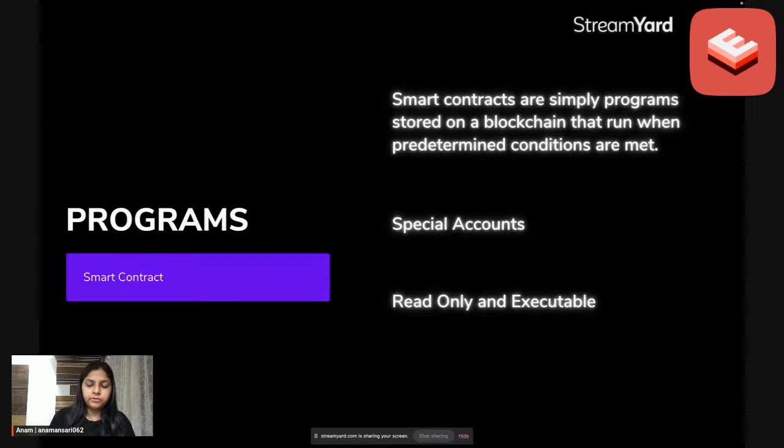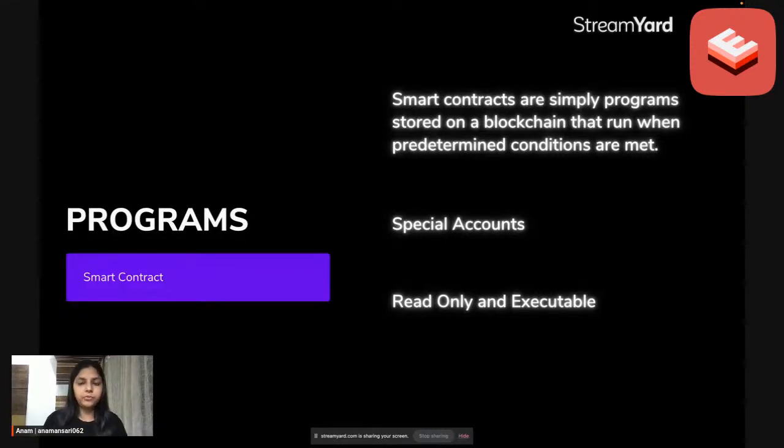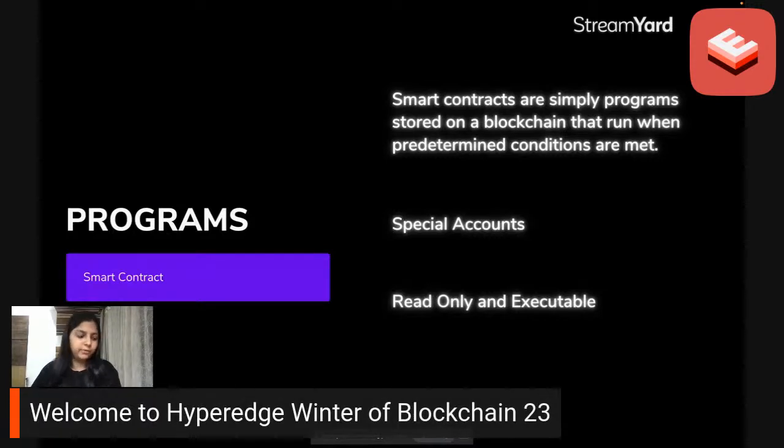These accounts have metadata in them. If the metadata says the account is read only and executable, then it becomes a program, which is a smart contract. Basically, we think of an account as everything that we have on the Solana blockchain, starting from our programs, wallets or NFTs. And if an account is read only, executable and has some code inside it, it is a program, which is a smart contract. These are the two main core concepts of Solana: we use accounts and we use programs.